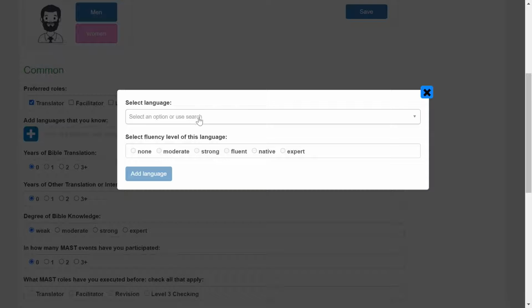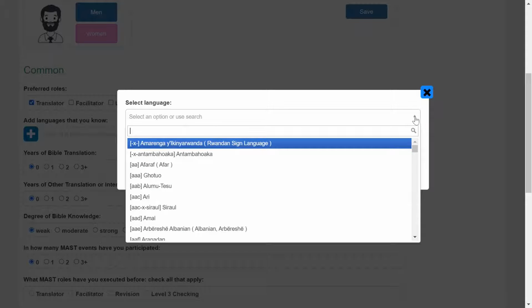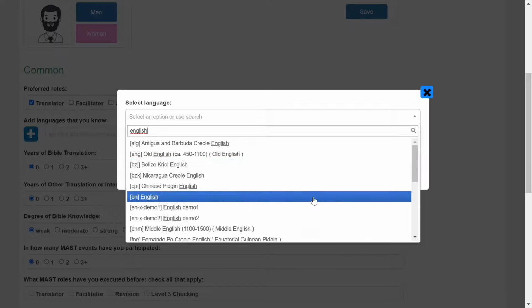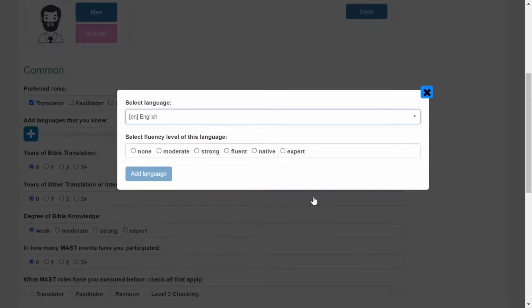A window appears. Under Select Language, type the name of the language you know in the search bar to find your language in the list. Highlight the language from the generated drop-down list and click it. Next, select your fluency level of this language. Click the radio button next to the fluency that best represents your skill level.